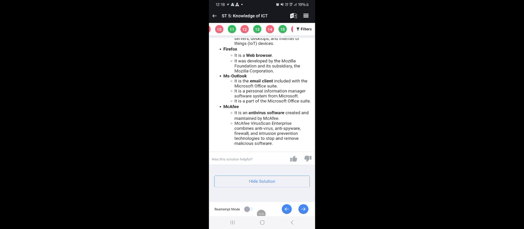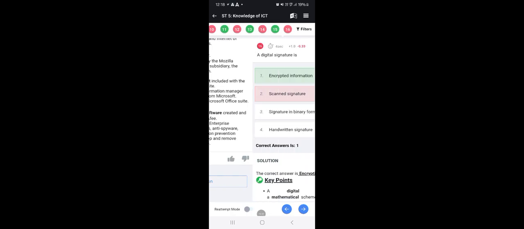McAfee is an antivirus software created and maintained by McAfee. McAfee VirusScan Enterprise combines antivirus, anti-spyware, firewall, and intrusion prevention technology to stop and remove malicious software.